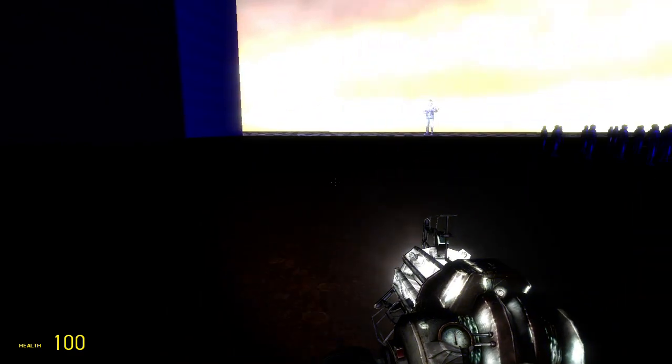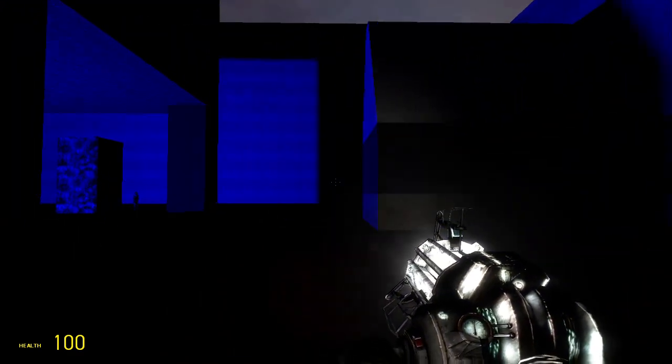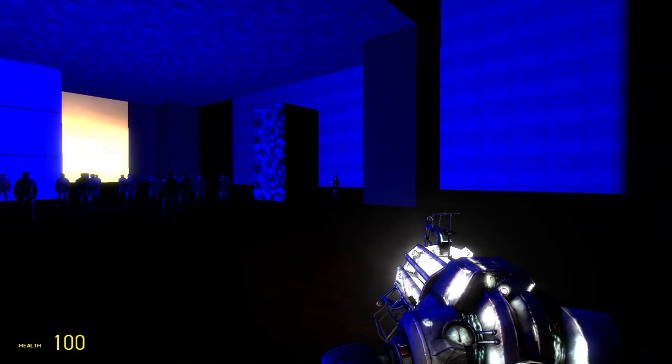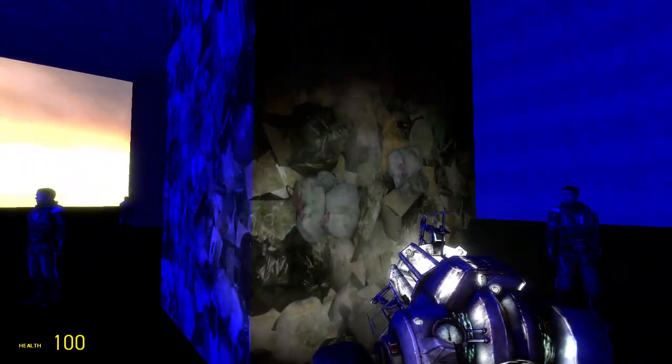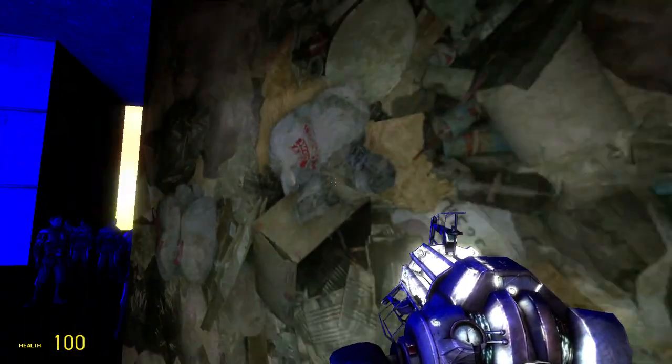GM Barney Cube version 7, and I've made it better. I've got doors to work, and I got sound effects for them.